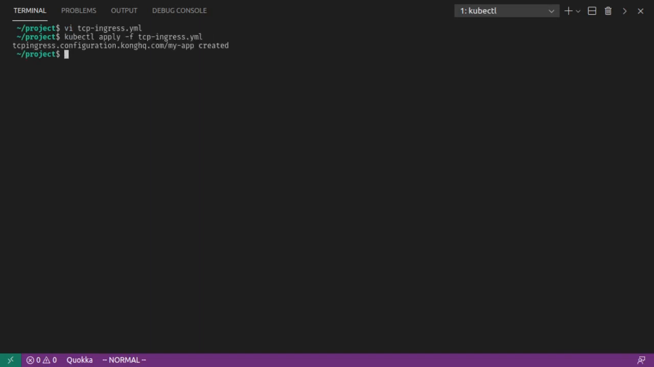Now, let's test that our TCP Ingress configurations work. On our local machine, we run the PSQL client. Our host is at our Kong proxy IP, and we're going to port 11111. The username for our Postgres deployment is postgres. We're prompted for a password, which we had set way back when we wrote our deployment.yml manifest file. And we're connected.